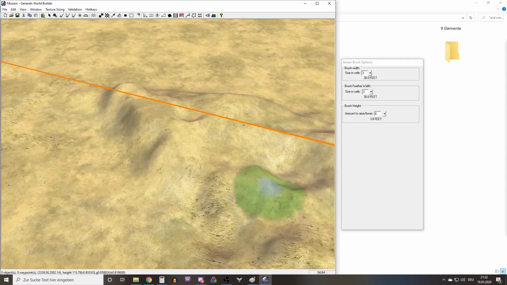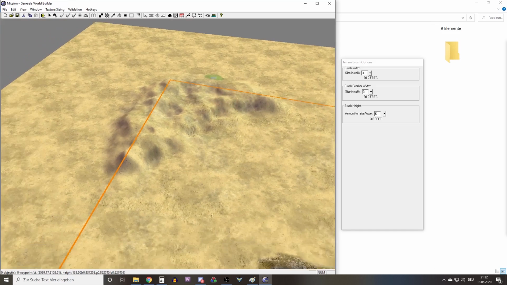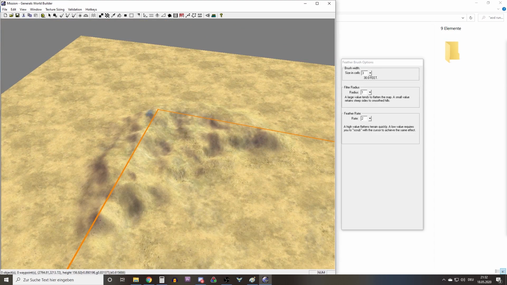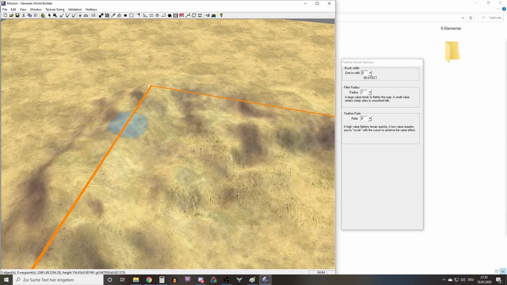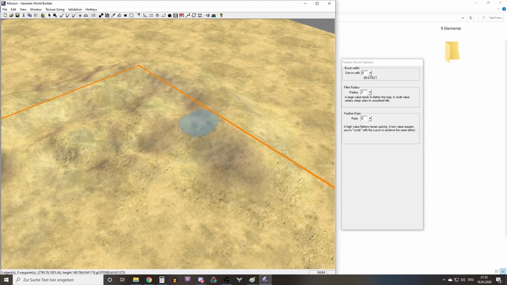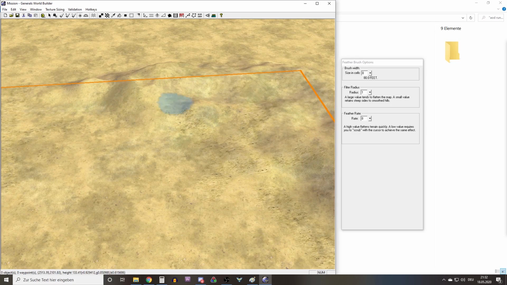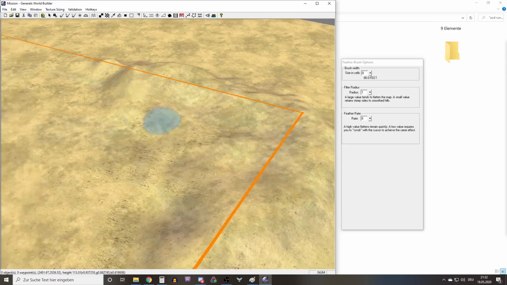I don't know, it looks super ugly, man. This looks super ugly. Maybe with the smooth height we can repair that. Let's see. Looks somewhat better, but not so much. Not the best cliff I have ever created.